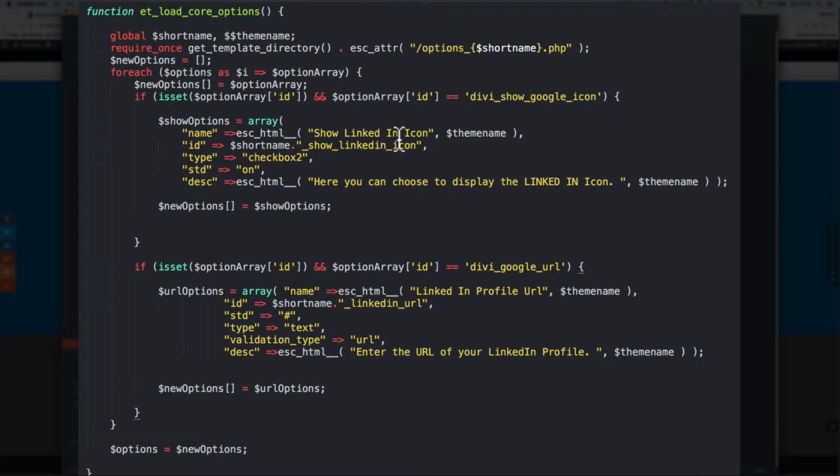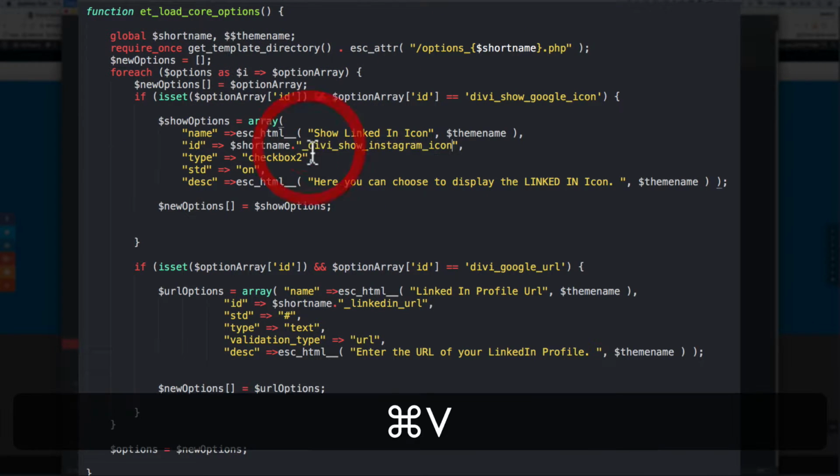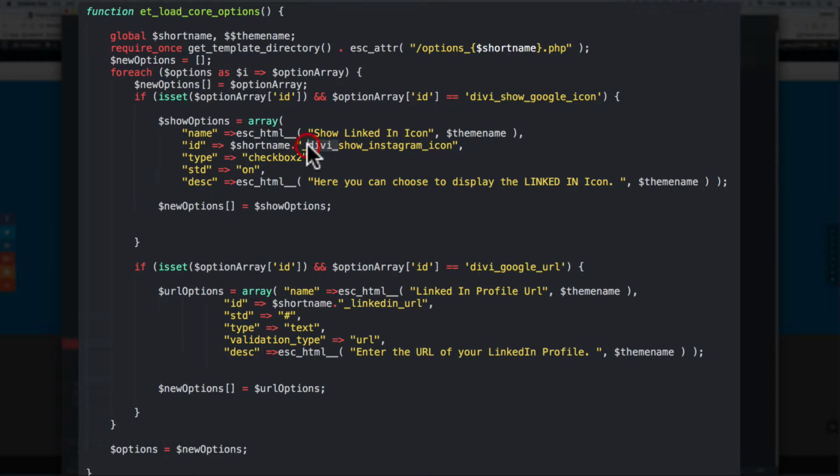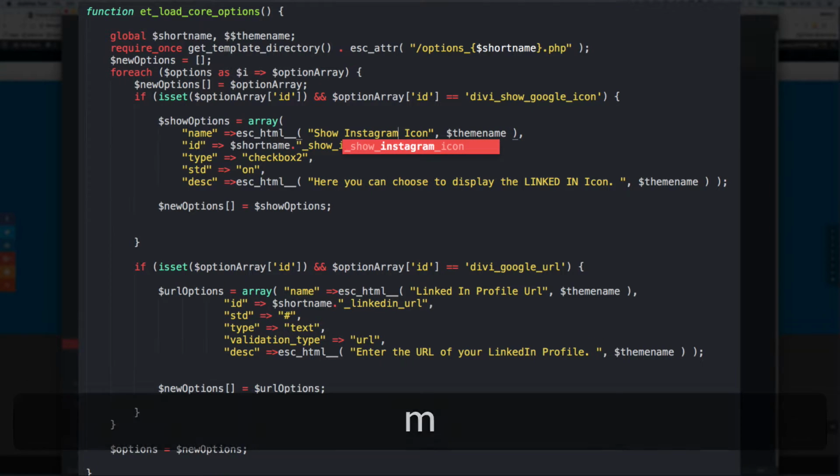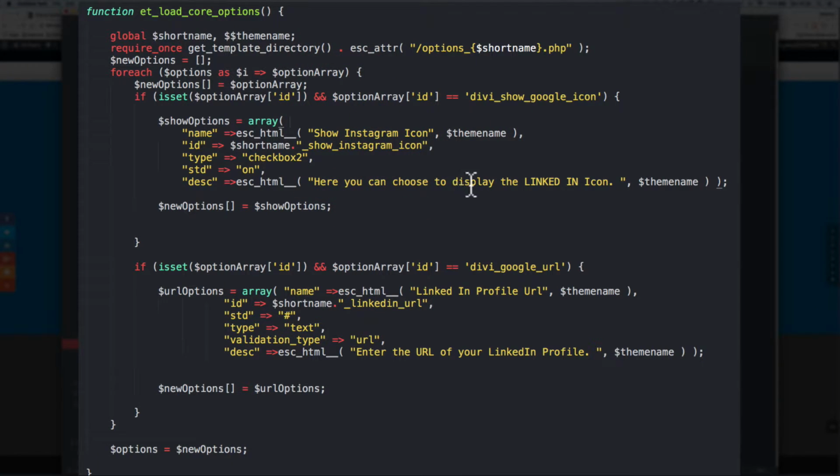So here I'm going to say show Instagram icon, like that. Here you can choose to display the Instagram icon, like that. So what we've now done is inside the new options area of my option array, I've grabbed where we were up to, the Divi show Google icon. I'm inserting the show Instagram icon item. And this is the switch that says, do you want to show the Instagram icon?